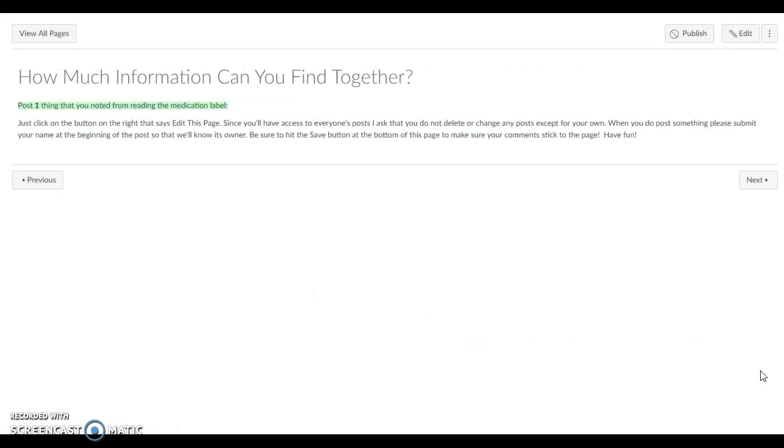Now this page is what we're going to be using as our wiki page. How much information can you find together? And it says post one thing that you noted from reading the medication label. In order to do that post, you will need to come up here to the Edit in the top right-hand corner, and you simply click the Edit button.